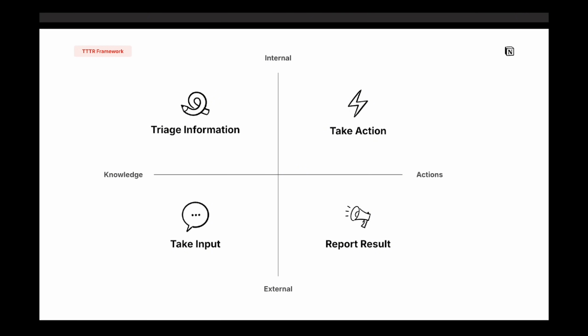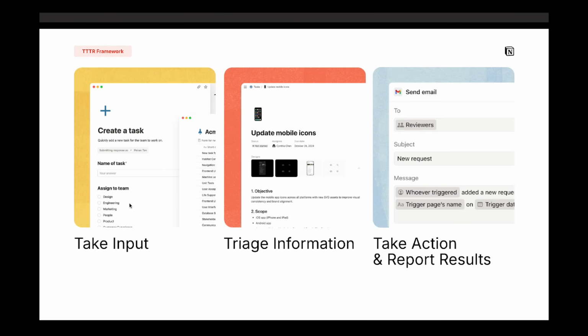And we can now take this framework and look at how the different Notion blocks map here. And it's super simple, right? We have take input, of course, with Notion forms. Then we can use the new Notion database layouts, our database views, and dashboards to triage the information. And then last but not least, we can use some automations to help us take action quicker and report results.